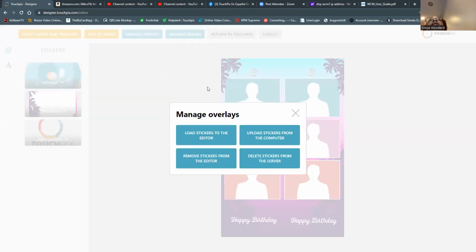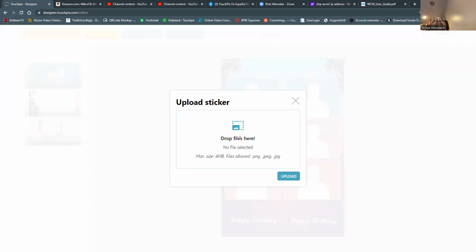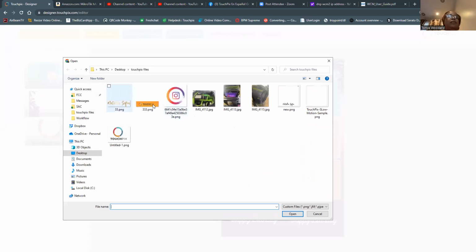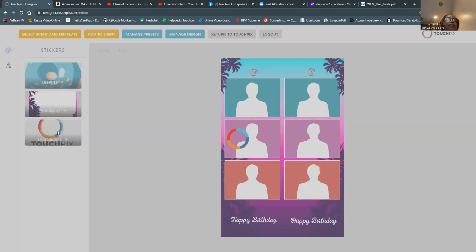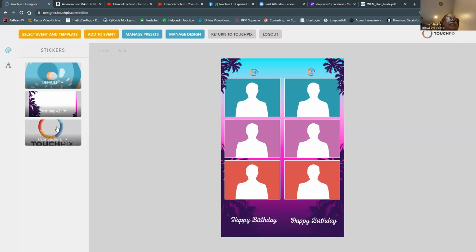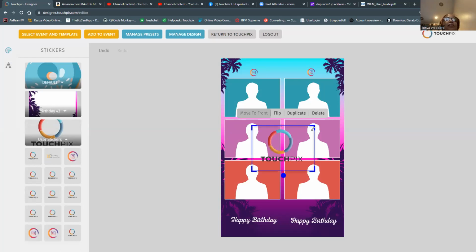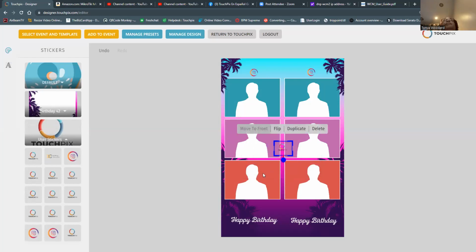Once you go to manage stickers, you're gonna hit upload sticker from the computer. Then you're gonna click on this drop files here section, and it'll tell you where that sticker is located, or you point to it and hit open. Let's use this Touchpix one, hit open, and then upload. You should see it pop up here on your left-hand side, your little timeline. You click on it, I'm gonna use this Touchpix sticker, and it pops up on your screen. You resize it, you position it wherever you want, and you're golden.